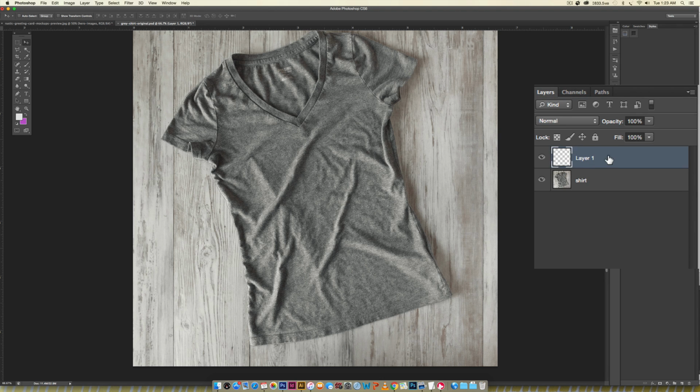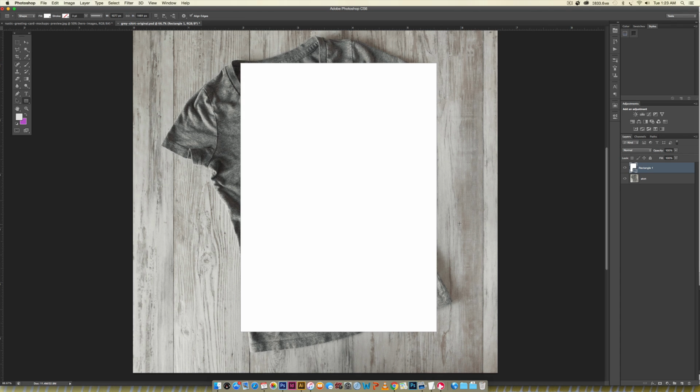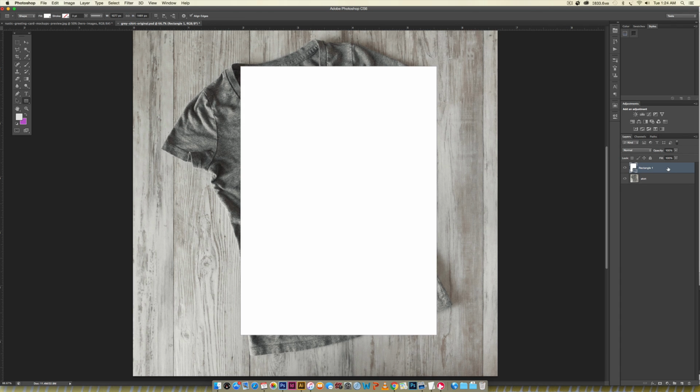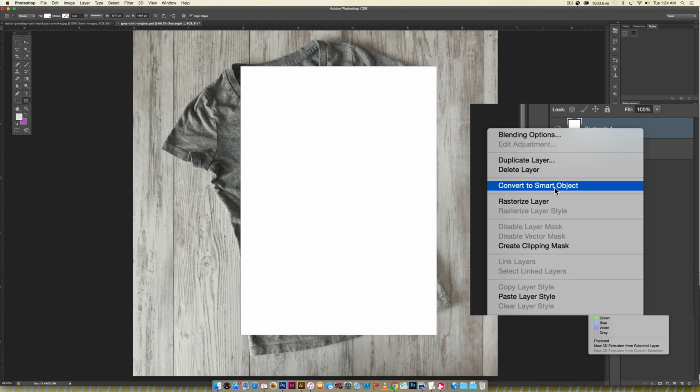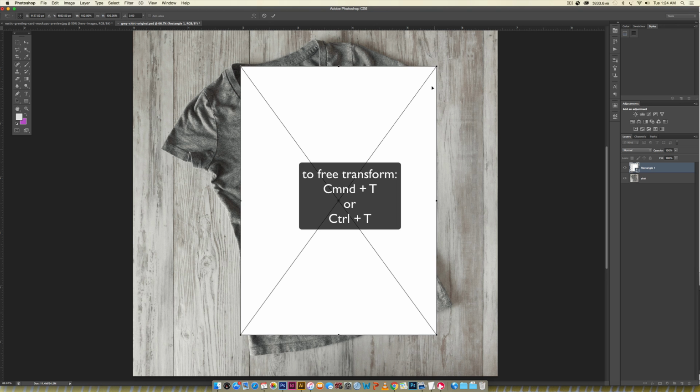So now on this first layer that we created at the beginning, we're just going to grab our rectangle tool and I'm just going to draw out a rectangle, a white rectangle. And next I'm going to come over here and right click and choose convert to smart object. This part is really important, so don't forget to do this. Once you have it as a smart object, now we're going to free transform it. So command T or control T on a PC.